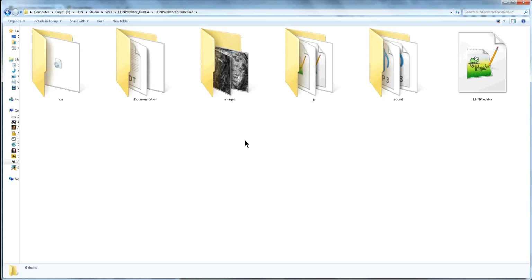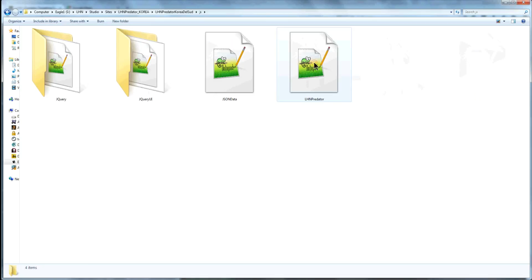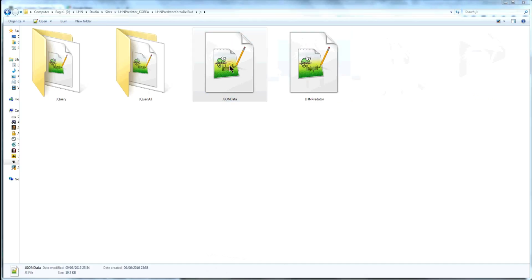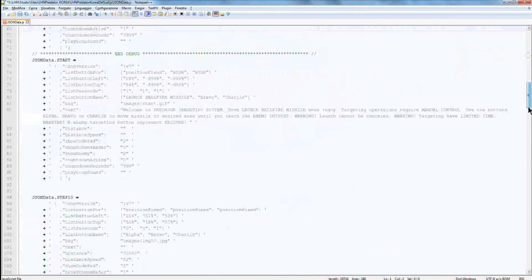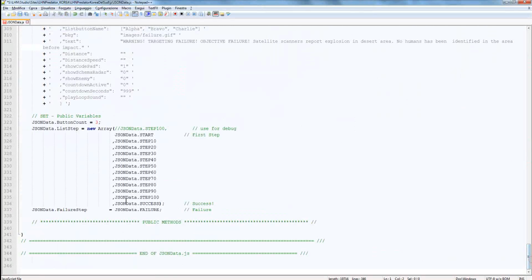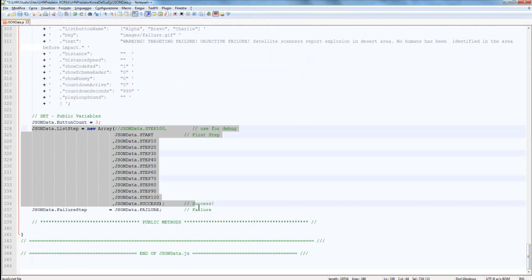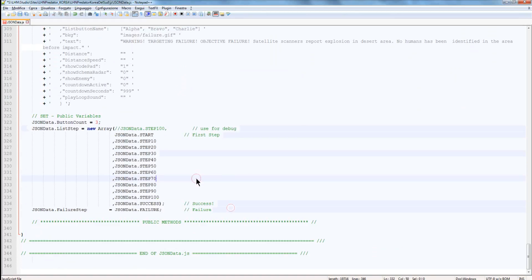Here we are. Go now to the JS directory and open the JSON data file. First of all, decide how many steps you have to resolve in the game. 10 steps by default, and for now we will keep them. This means that you have to produce 10 images that progressively approach your objective. So let's now get the images.